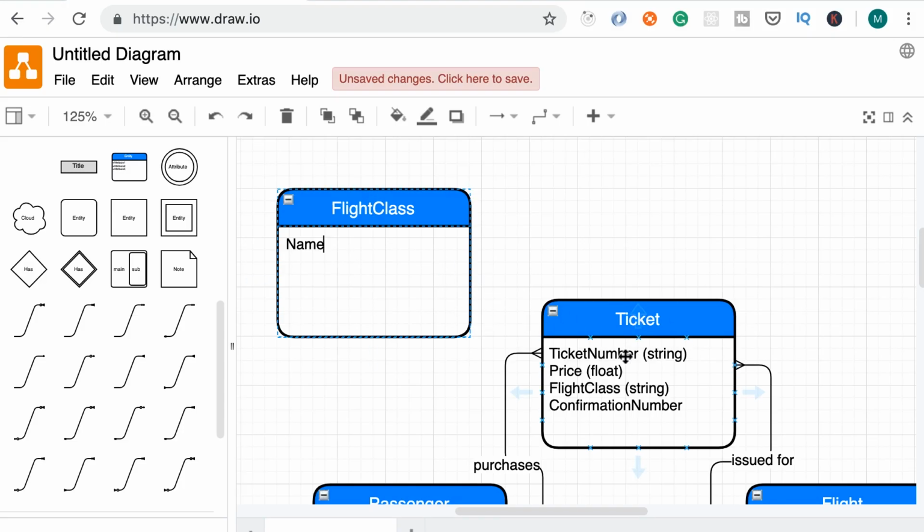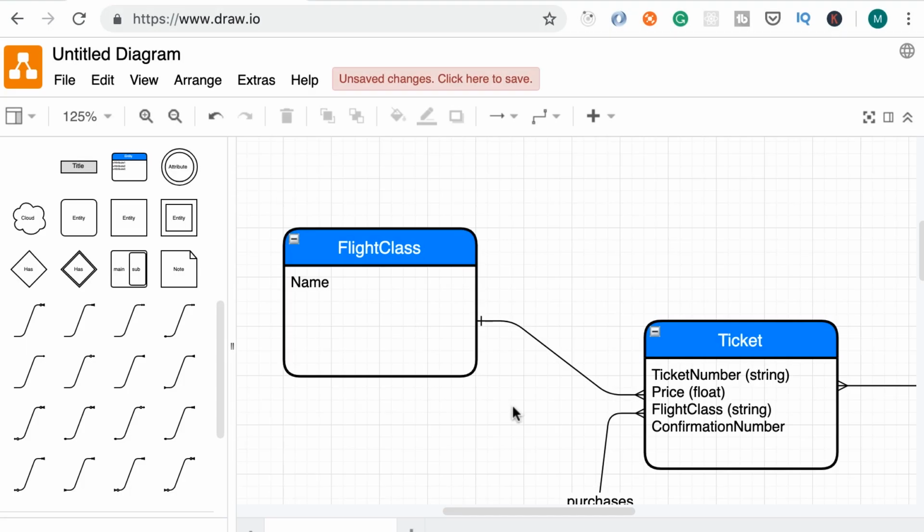Now, a ticket is issued for a particular flight class, but a flight class can have several tickets. So here we have a one-to-many relationship. So here's the one-to-many relationship between the flight class and ticket. Finally, we need to set the type for confirmation number. Again, this is going to be a string.